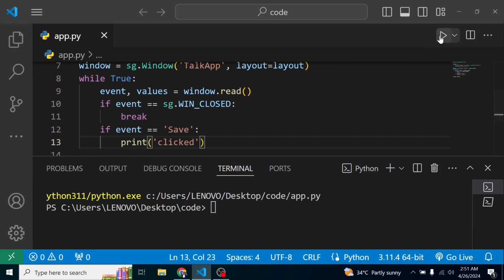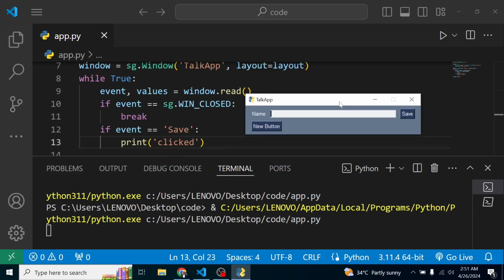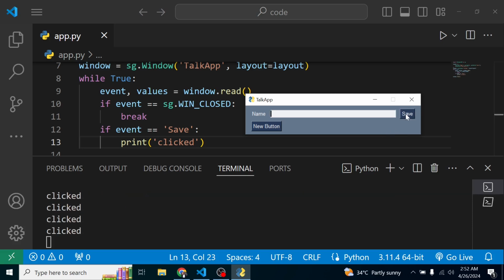So now let's run this application. Based on the logic we have so far, we are saying that if the event is equal to save, then I want to execute this print clicked over here. And that's exactly what's going to show in the terminal. So now when I click on this, we get this clicked. As many times as I click on it, it's going to show up over here. So we get a sense of how things are going to move going on.